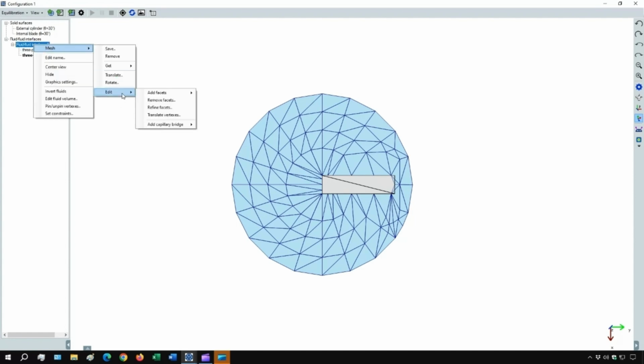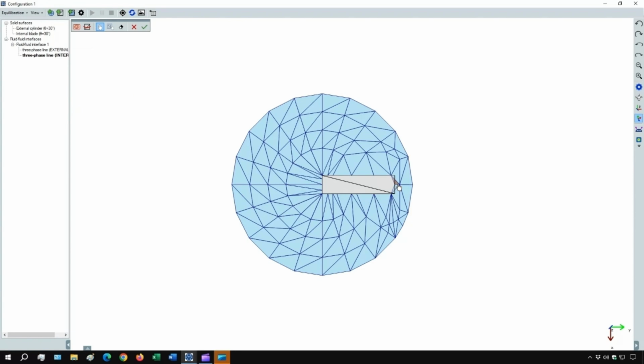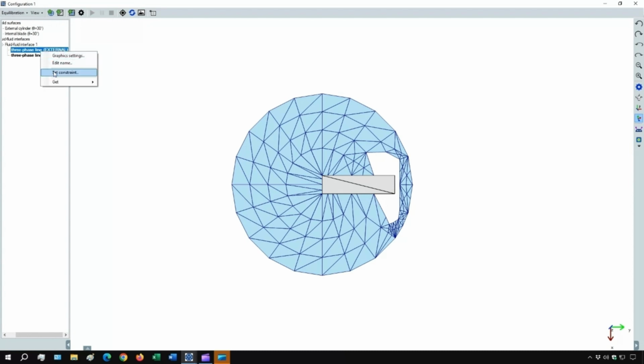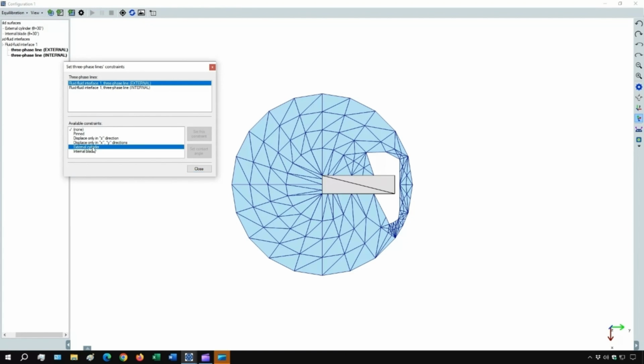We should be able to solve it by simply removing these facets of the fluid interface mesh near the blade, and then reselecting the blade as constraint for the fluid interface mesh boundary. So we are now using the Remove Facets tool to select and remove facets from the fluid interface mesh. Because both boundaries of the mesh were edited, we now need to reselect the constraint for both boundaries. Again, we set the cylindrical container as constraint for the external boundary. And for the internal boundary, we select again the internal blade as constraint.